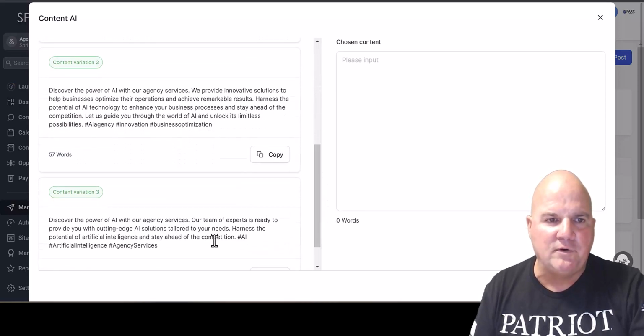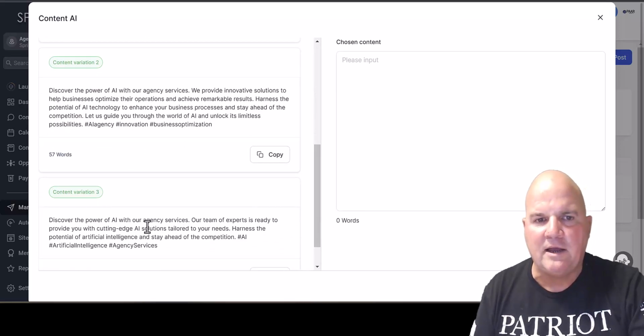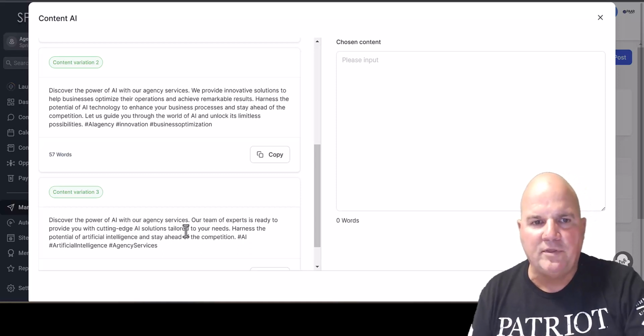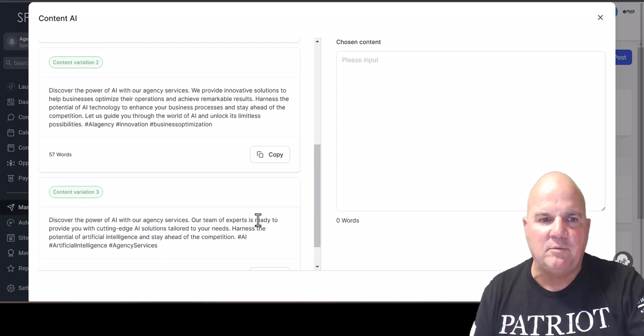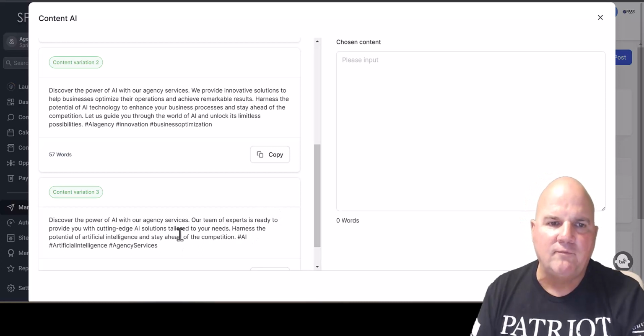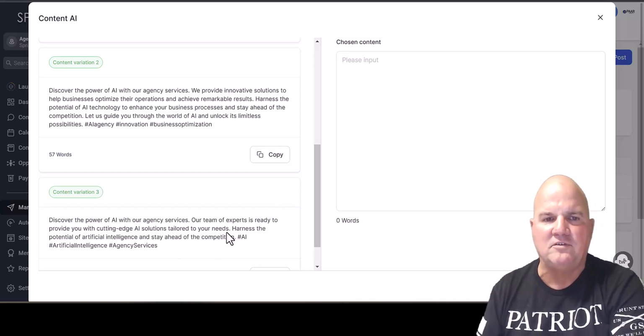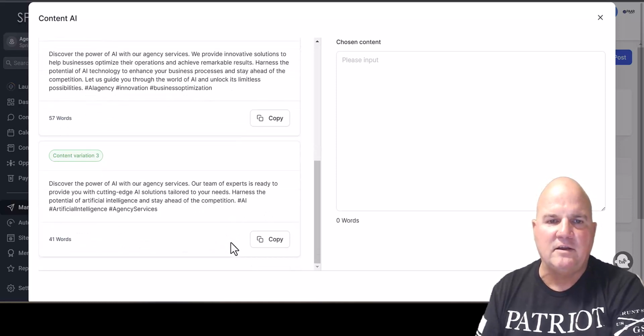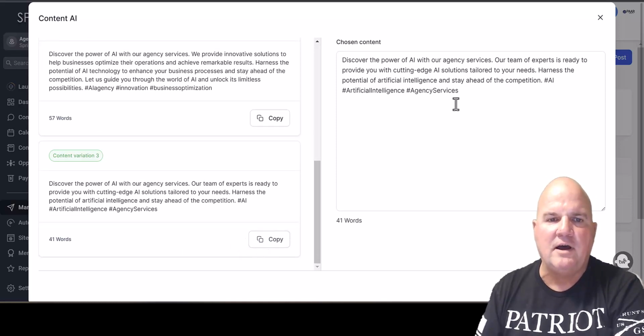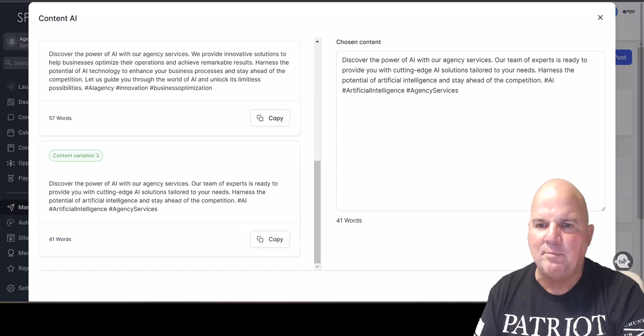Here's 3 different things here. Discover the power of AI with our agency services, team of experts ready for cutting-edge AI solutions. Harness the potential of artificial intelligence. Stay ahead of the competition. So you can just copy this in there. You just hit copy and bam.